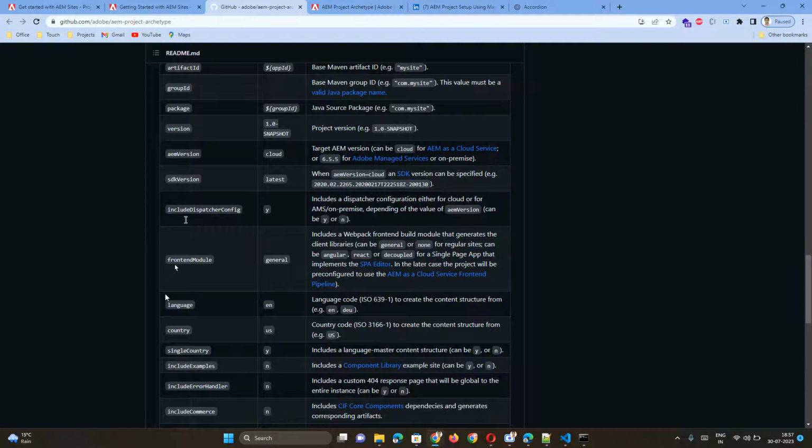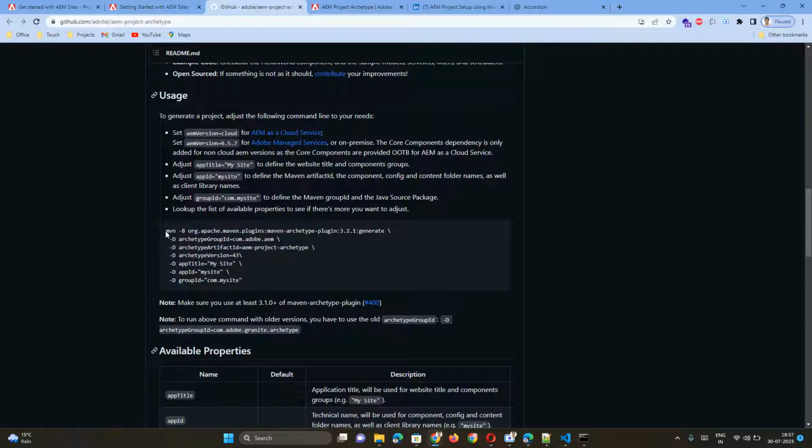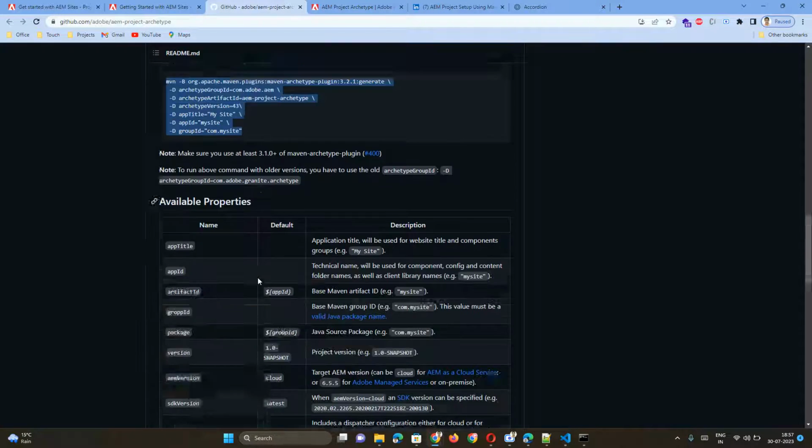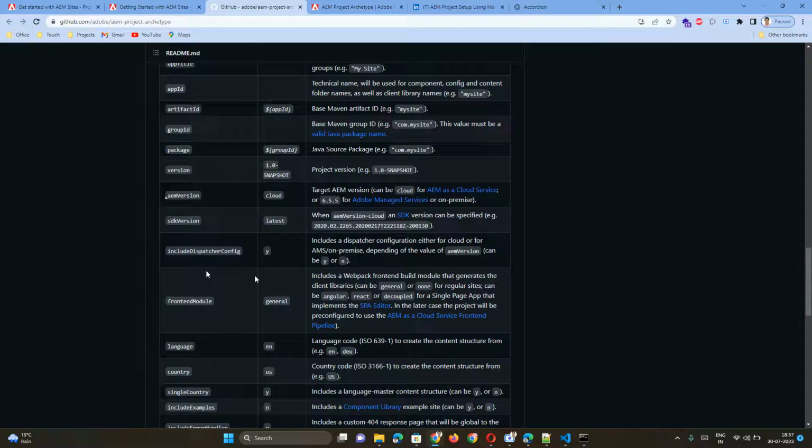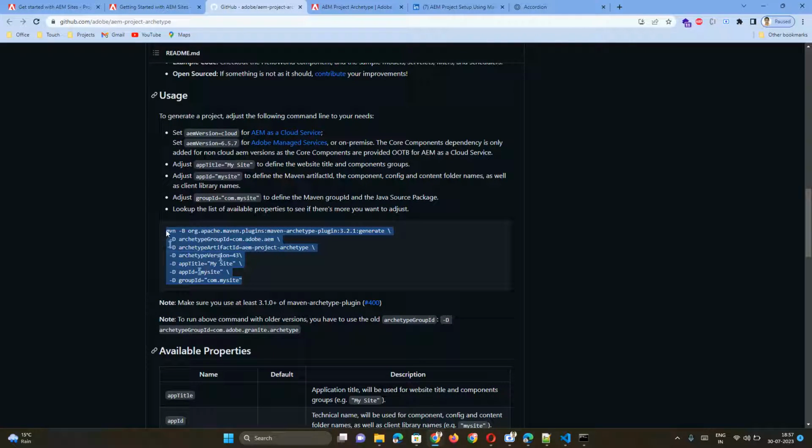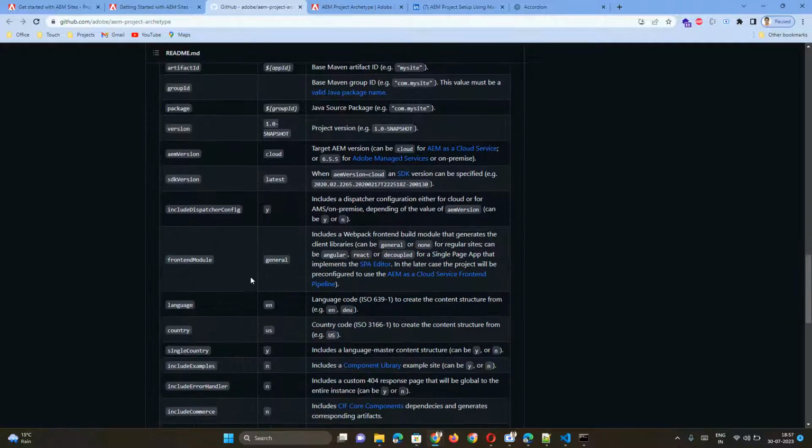So overall, we discussed today how to create an AEM project, how to use the properties, how to pass the property information during the Maven project creation, and how to choose one of the values required as per our project requirement, like AEM version and front end module. Then we focused on the front end module and its values, how the values differ from one another, and when to use which value to create our project, so that we can take most advantage of our AEM project.